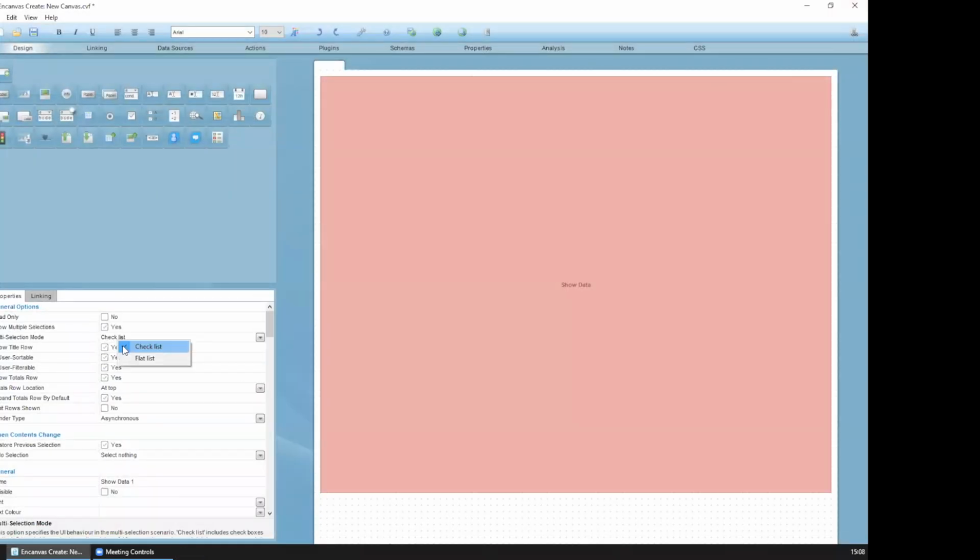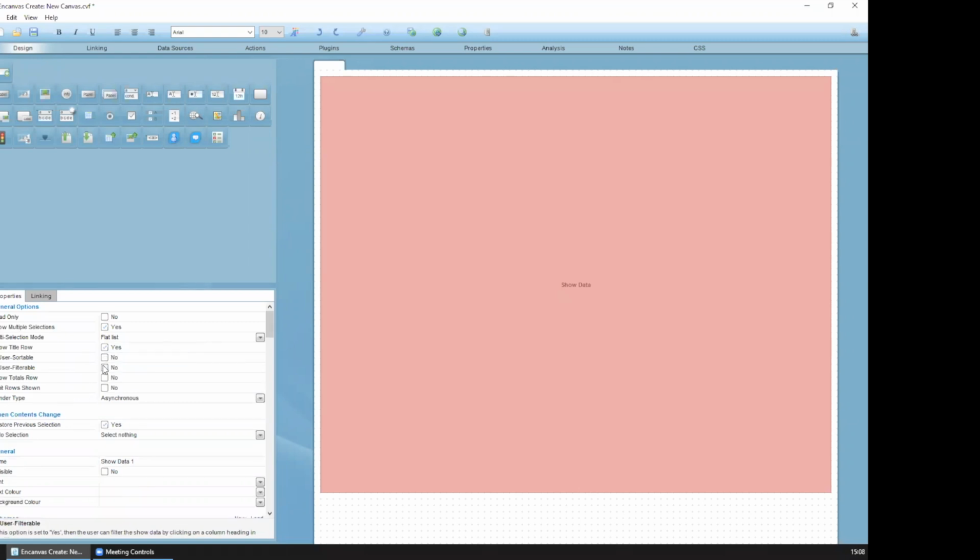That's just distracting, so I'll take the total rows off for now. And you can also switch off the filtering and the sorting as well. Sometimes you do that. It doesn't really matter.